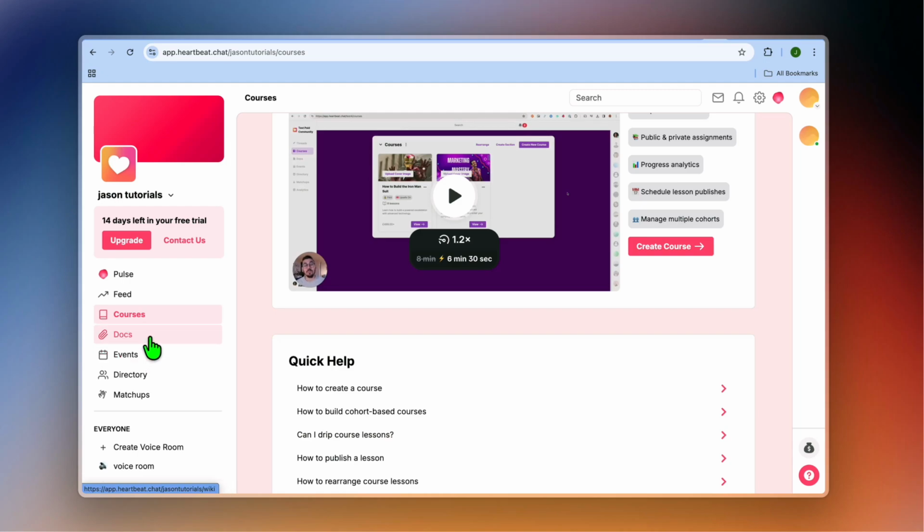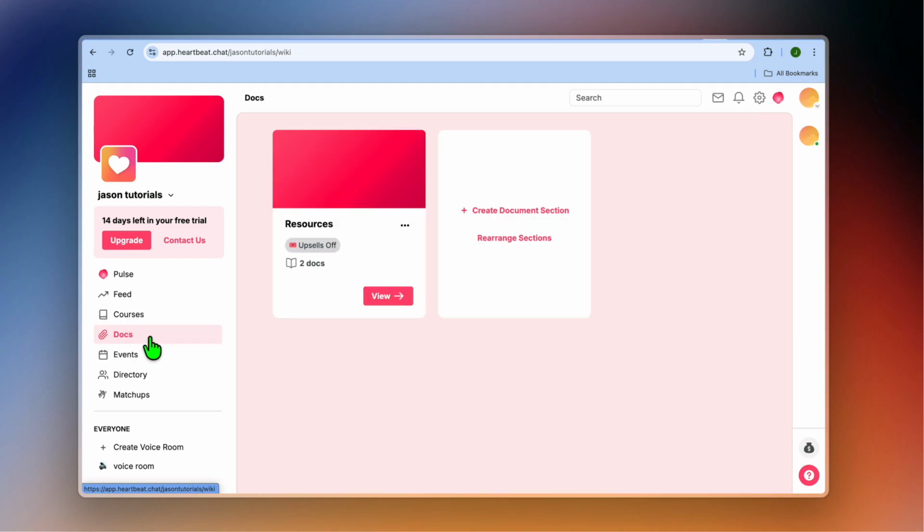And if we were to go over to the left-hand menu option, you can also add your knowledge base by simply tapping on docs. You'll be able to create your knowledge base by tapping on create document sections, and you can quickly upload your knowledge base, which your members will get access to.